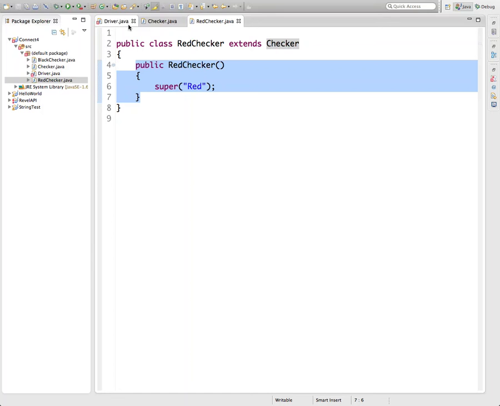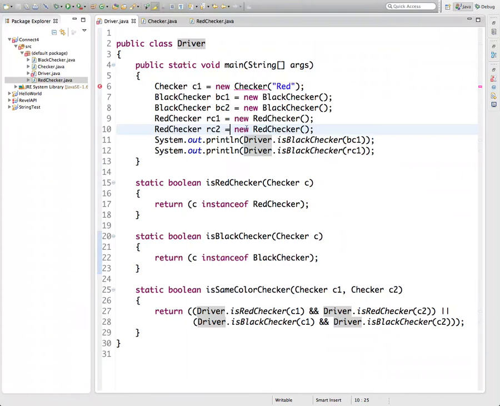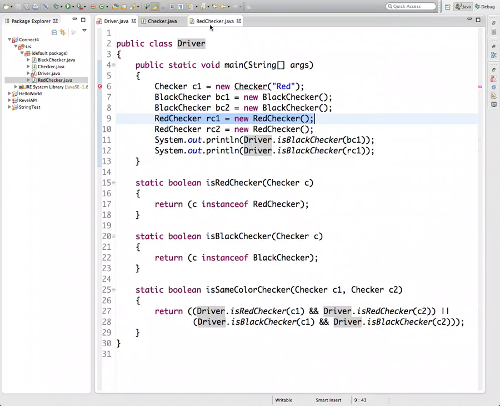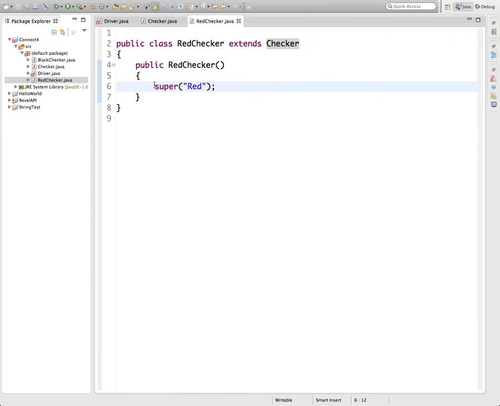So that allows us to simply create a red checker by saying RedChecker rc1 equals new RedChecker, when under the hood, we're actually passing red to our Checker constructor, right here.